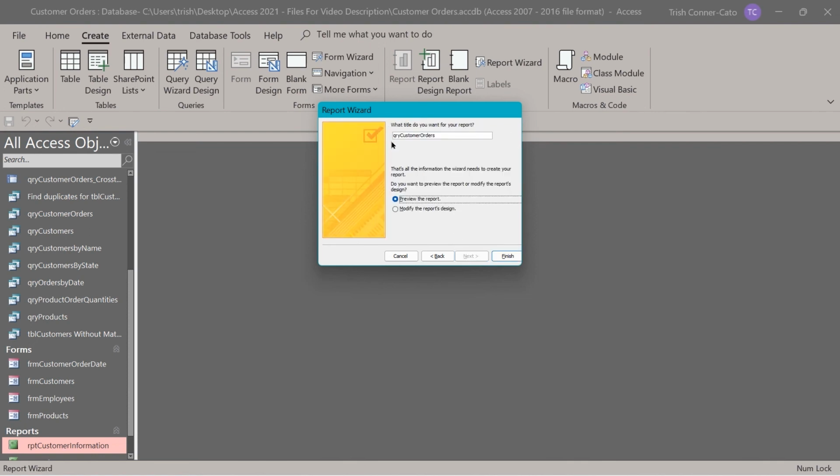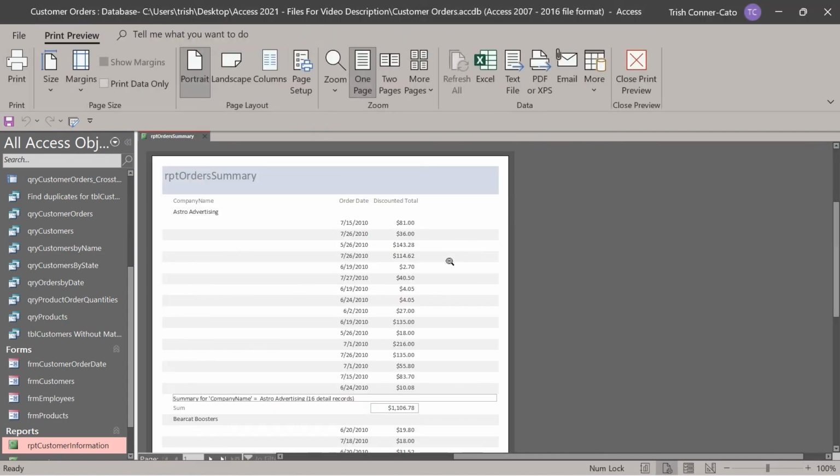And we're going to name this one RPT orders summary. Whatever you put here is both what it names the report and the title that's on the report. So you have to change one or the other. And I'm going to do finish.